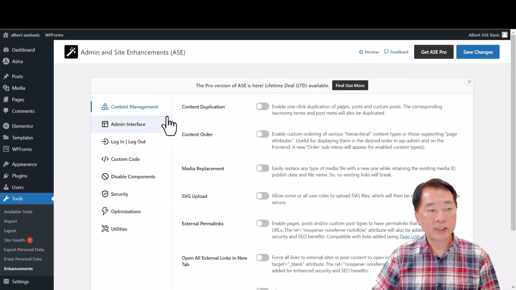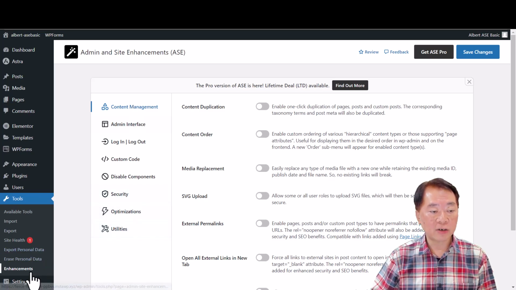Over here, I have actually set up a site to test this ASE basic. As you can see, we have 8 categories of content management, from here, content management, up to utilities. And once you install it, you can actually access it through this menu here.